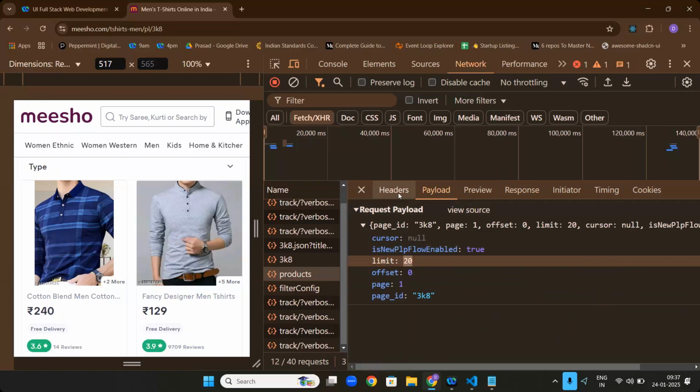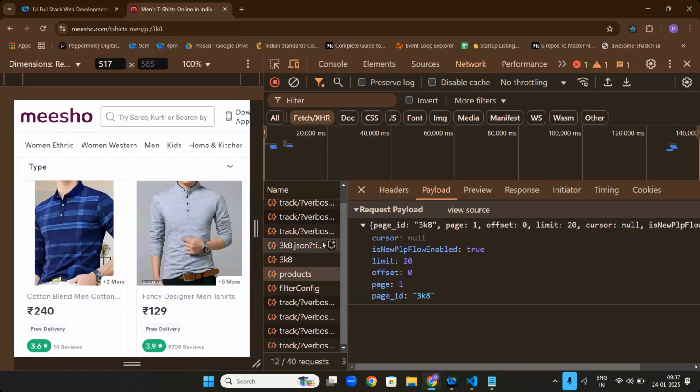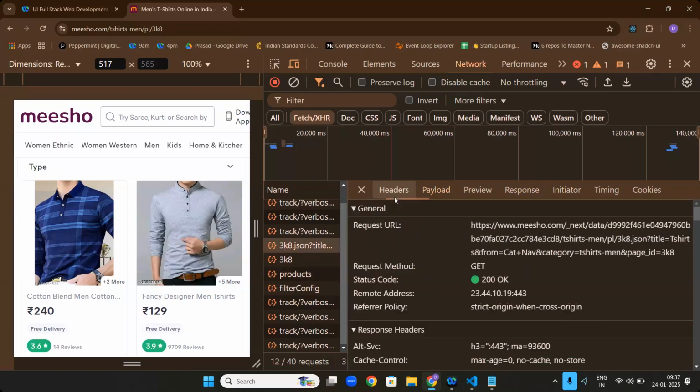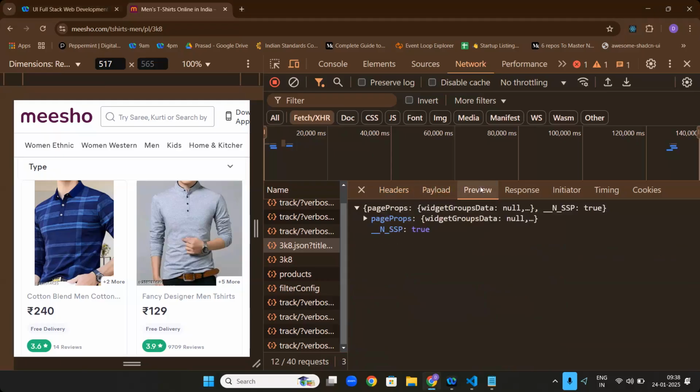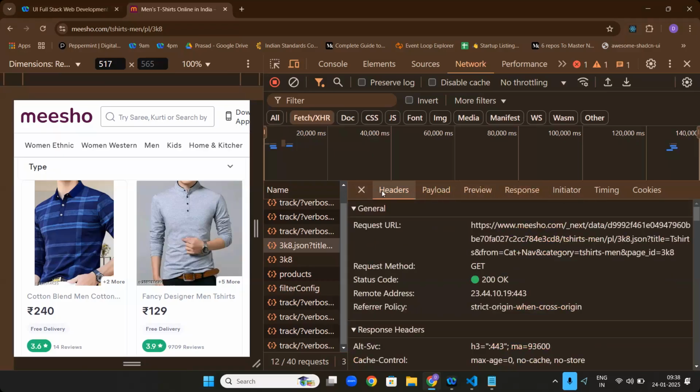Any doubts here? Any doubts here? No. If I go to t-shirts men, this is get data. When I go to t-shirts men, I'm getting a title, t-shirt from category, category t-shirts men, page ID 3K18. So you will understand some logic about how they are getting the data and how they are working on every detail. You will understand it if you use this. Everything is only API.